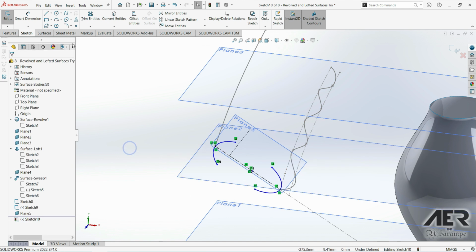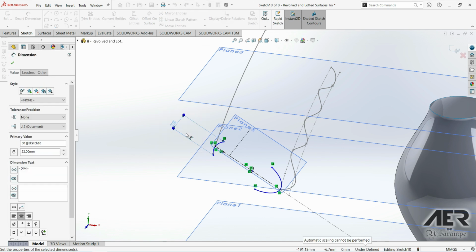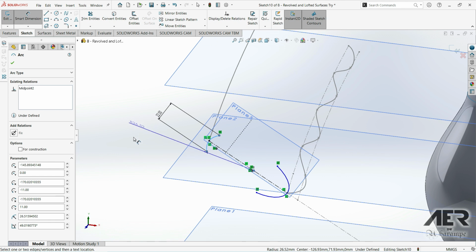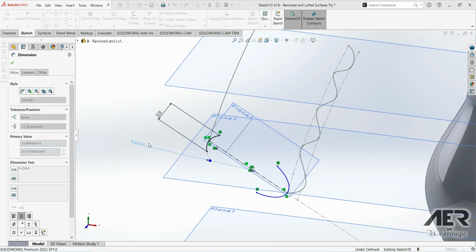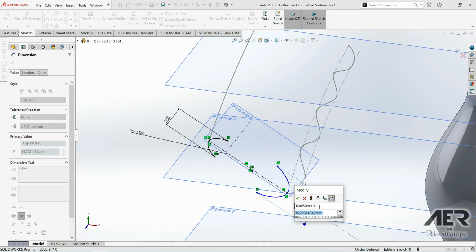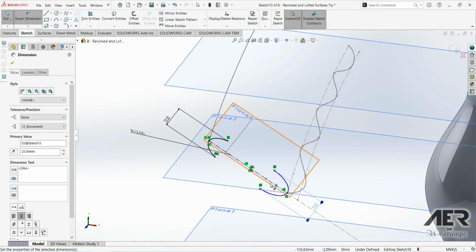And now we can use Smart Dimension. Let's make the width between these two endpoints on the left 22. Let's make the radius 12. And it should give us a shape something like that. For this one on the right hand side, let's make the width 25. Let's make the radius 13.